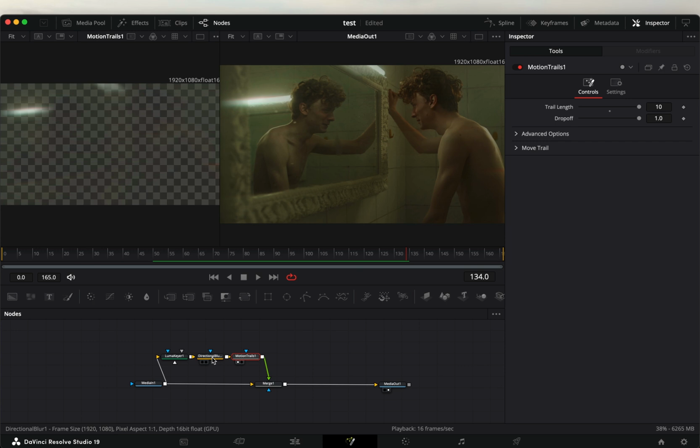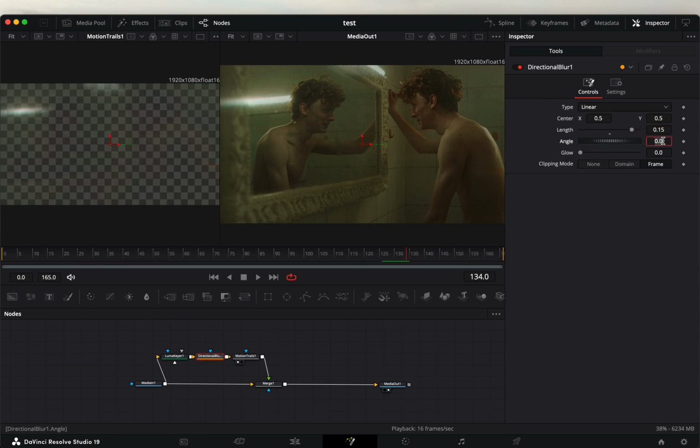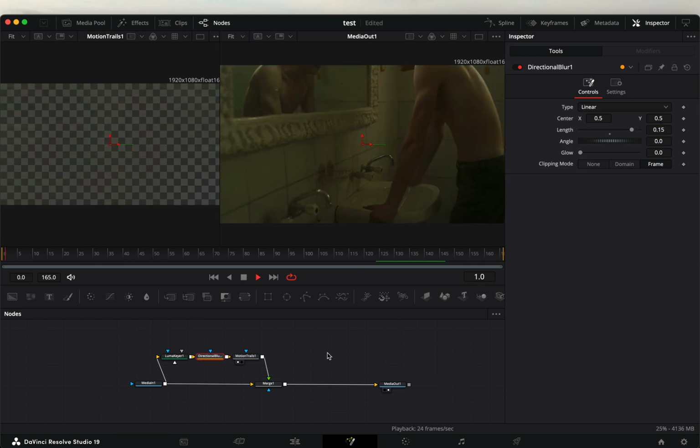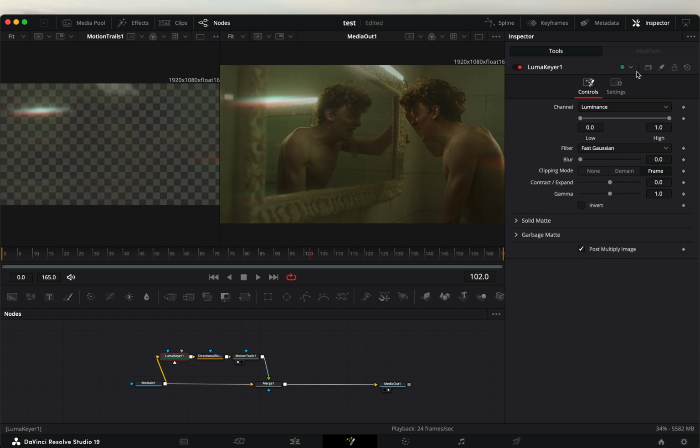If you want, you can go back to the directional blur node and increase the blur slider even more. Also, it is not forbidden to go to the Luma keyer and play around with the keyer slider. To include more parts to your effect, you are free to do whatever I want.